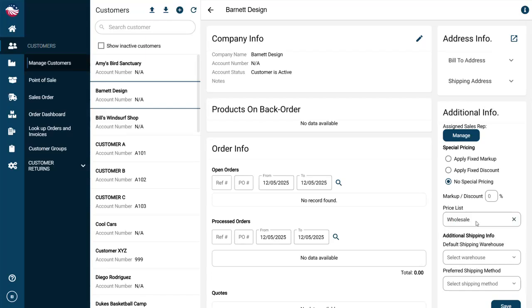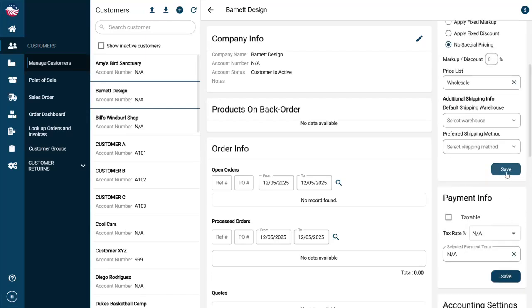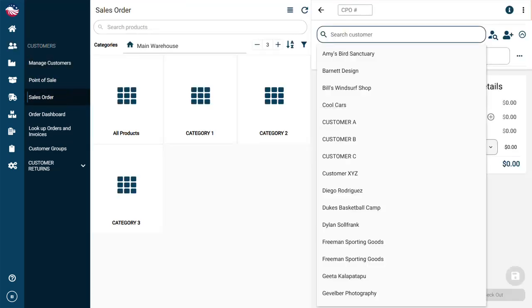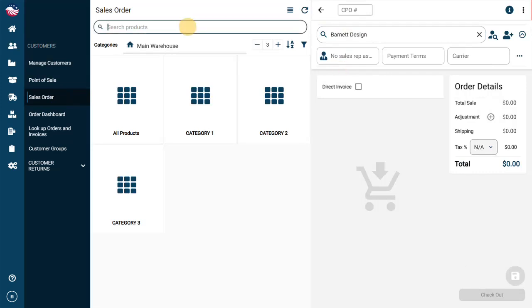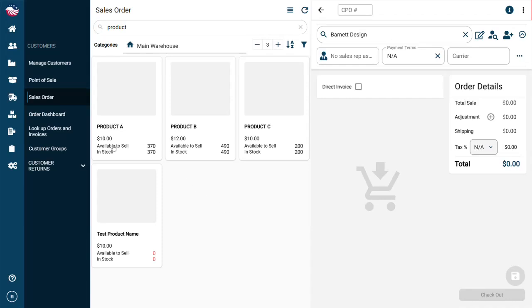Select the wholesale price list and then hit Save. The pricing will be automatically applied to the customer when you create a new sales order moving forward. So to try that, let's go to Sales Order, select the customer, and search for the product. As you can see here, the pricing has been updated.